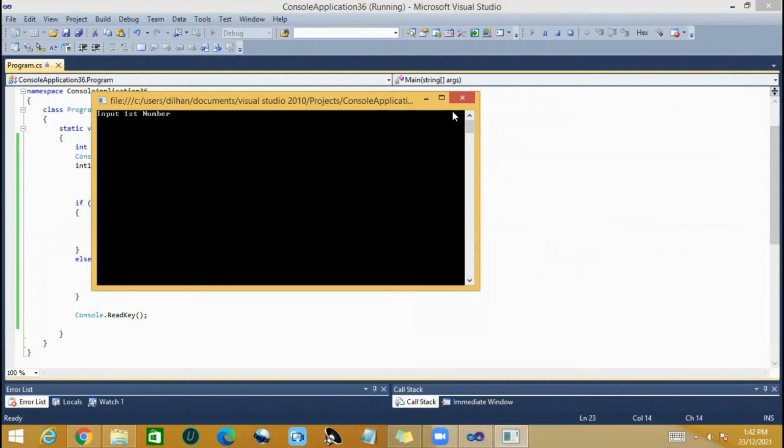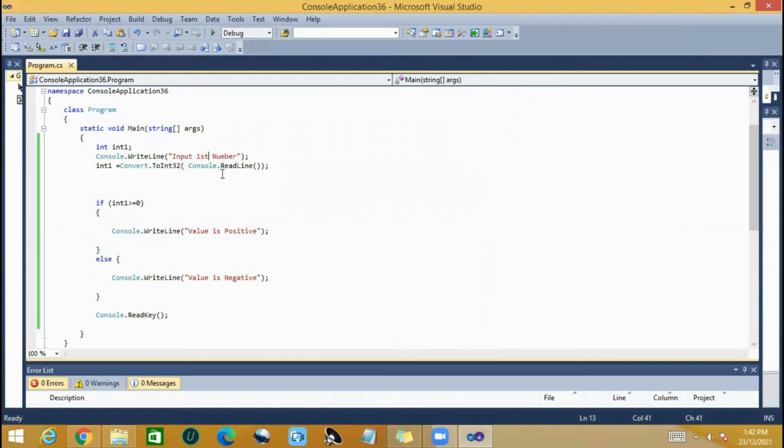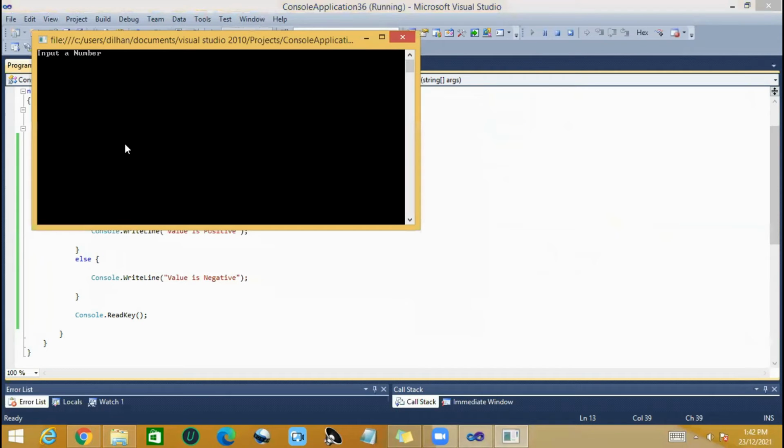So this should not be "first number", this should be "input a number", right? So it should be like that. So now I'm going to enter 10. Value is positive, right?